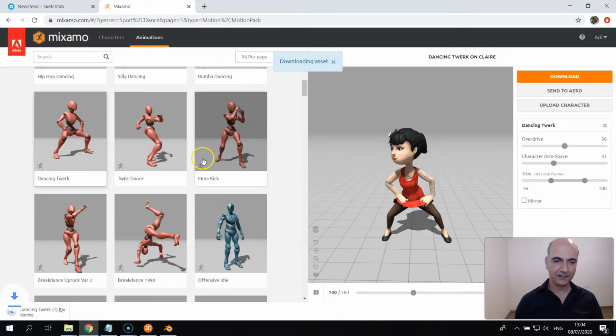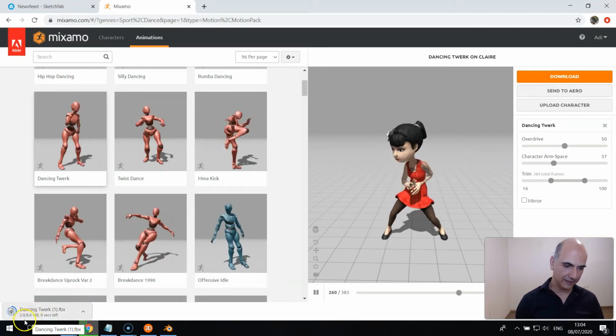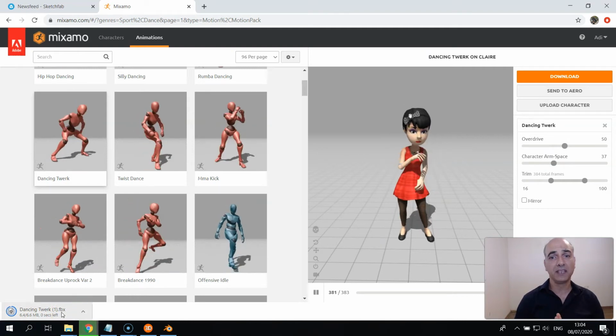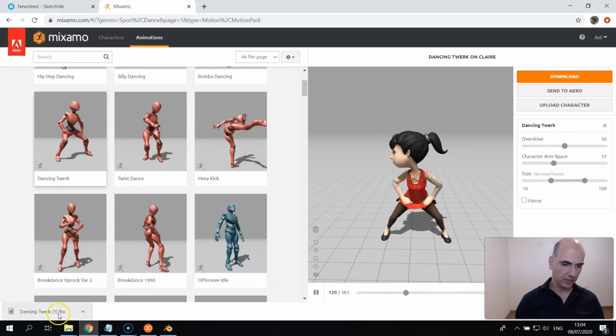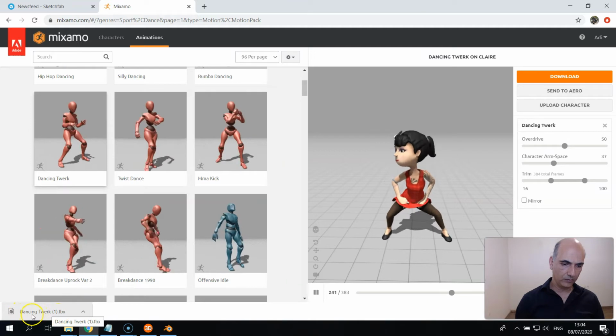It takes a few seconds. And here we can see that it is 6.6 megabytes, which means that it is quite an effective model. It will be just great. Okay, so dancing twerk.